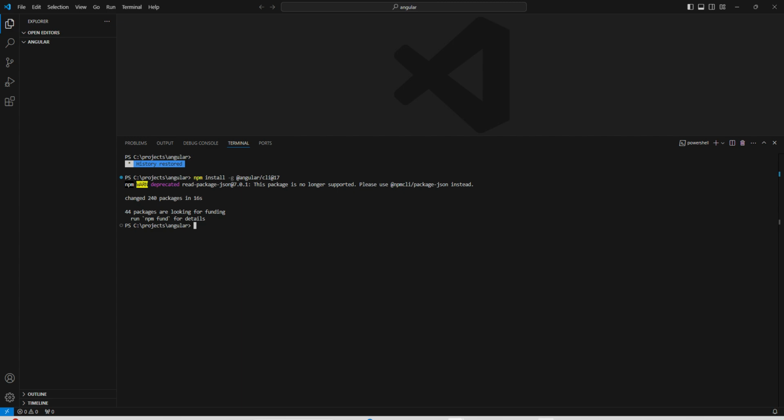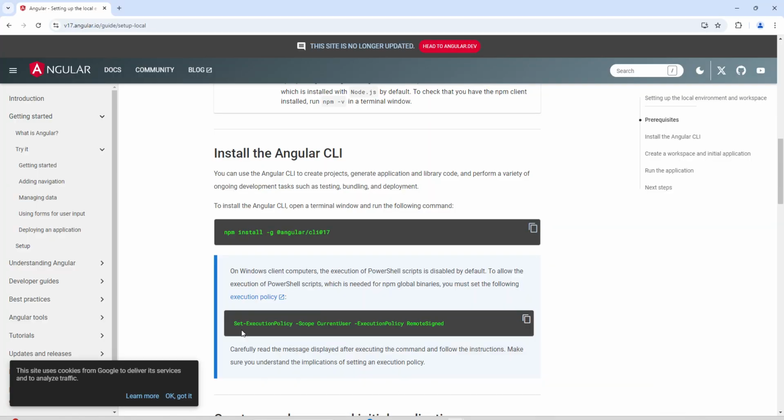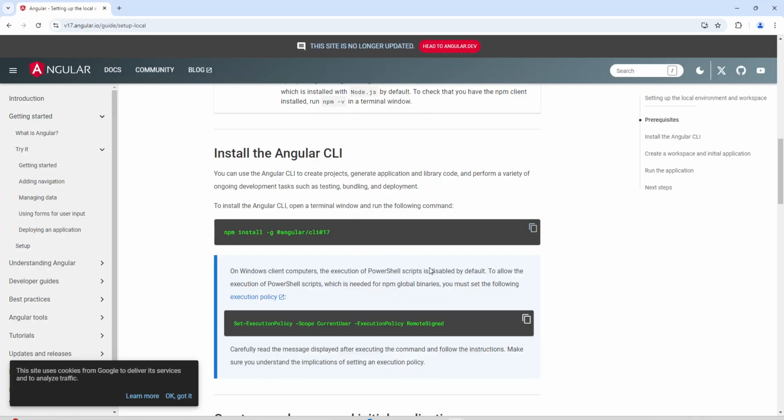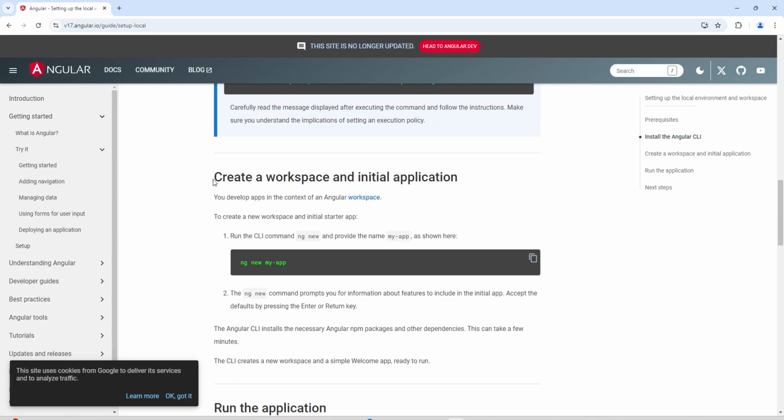Fine. Next thing, we can go to this next command. This will allow the execution of PowerShell scripts, which is needed for npm global libraries. So we can copy this and execute the same. Fine, we are done. Now, next we can come down, and here are the steps to create our Angular application.